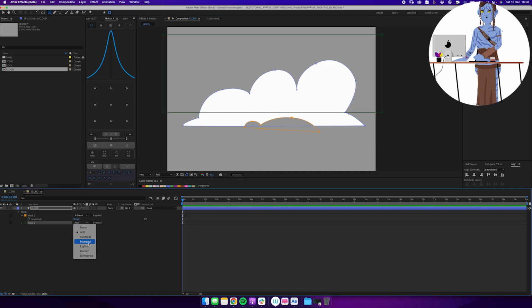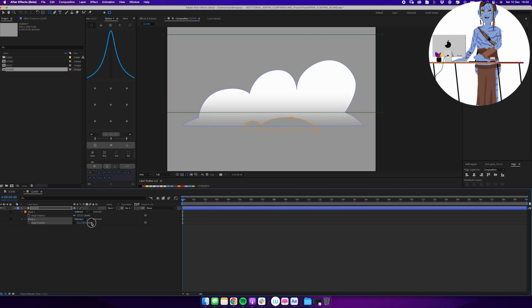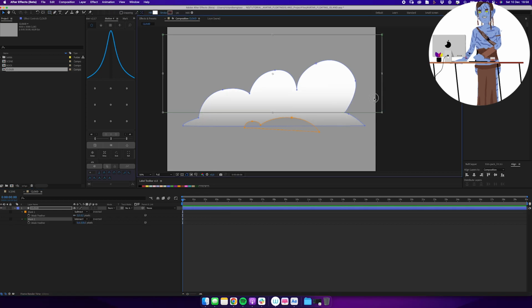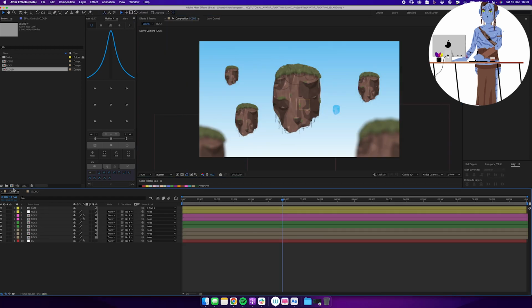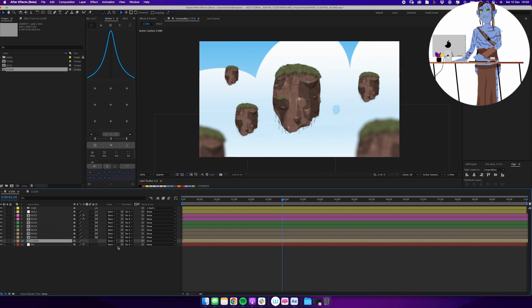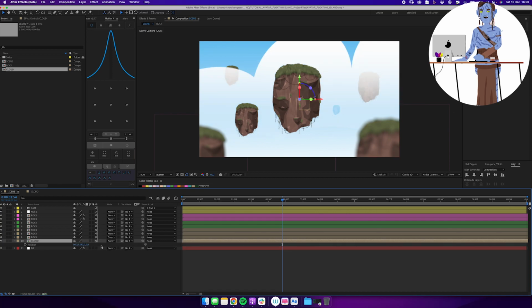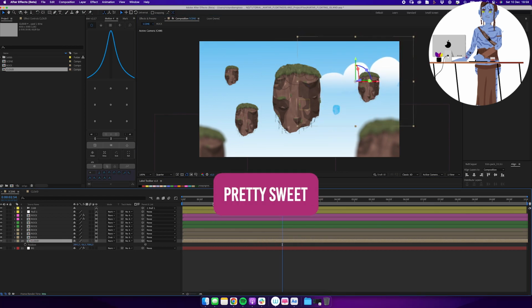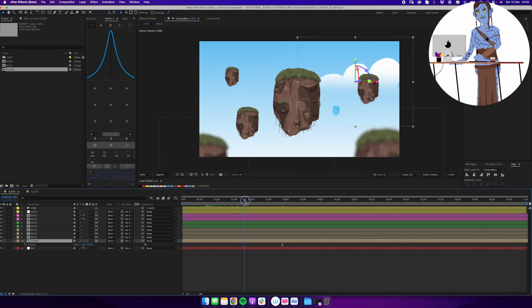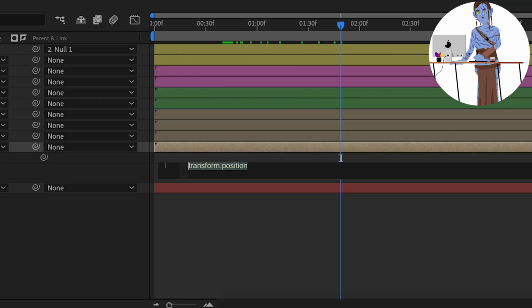Then I'm adding another mask and setting it to subtract, and I'm going to push the feather up quite a bit here. So I'm really getting that soft falloff where I'm mainly looking at the top parts of the cloud, and then that fades into the distance. And now that I put that into the scene, you can see that that looks pretty sweet when we start to put that white faded cloud into our background.